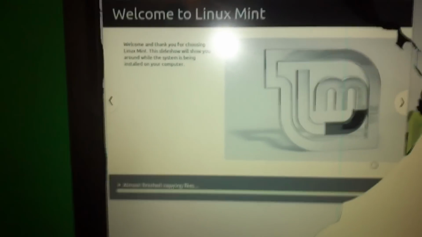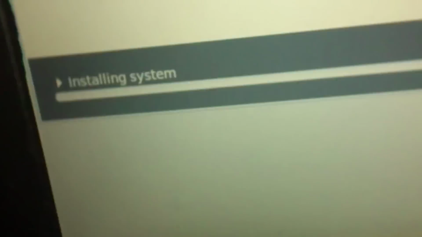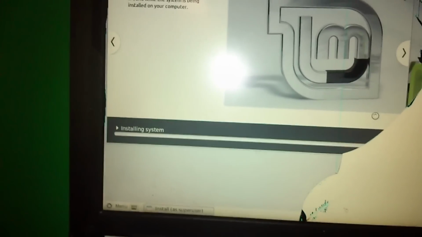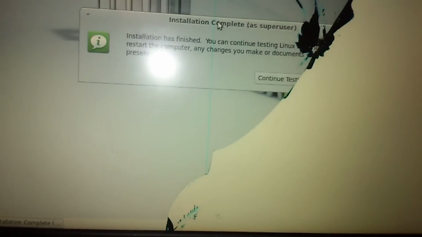And there we go. Now I just have to wait for the installation to proceed, which shouldn't take that long. It's done copying, now it's just installing the system. Not sure how long that will take. It doesn't tell me. Alright, installation has finished. Let's go ahead and hit restart.